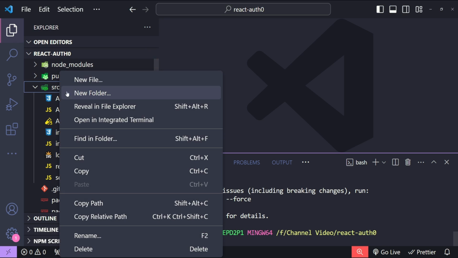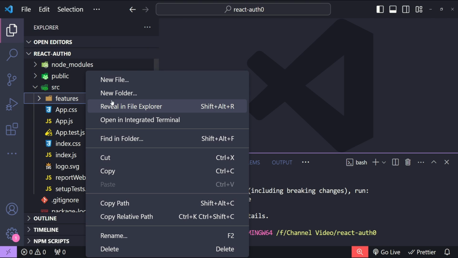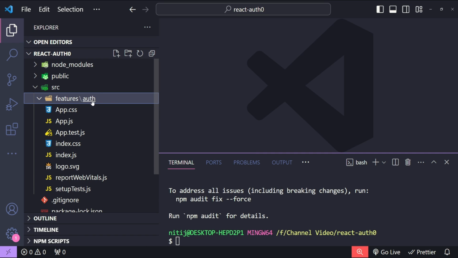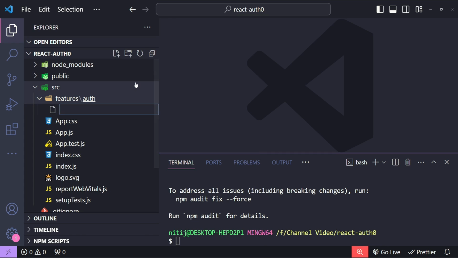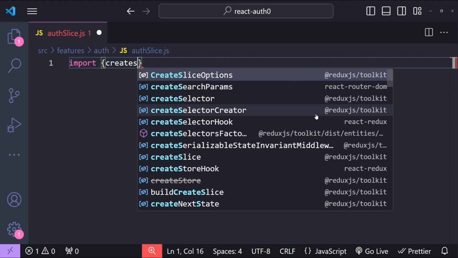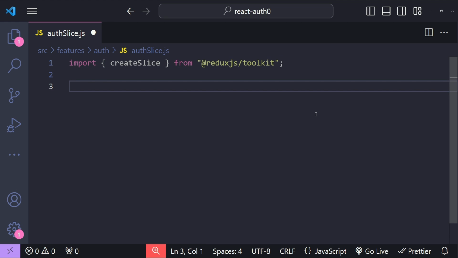For that, I will create a new folder in the src folder with the name features, and within features I will create another folder with the name auth. First, let's set up our auth slice. So let's create a new file with the name authSlice.js. In this file, I will first import createSlice, so createSlice from Redux Toolkit. Next, let's create our auth slice.